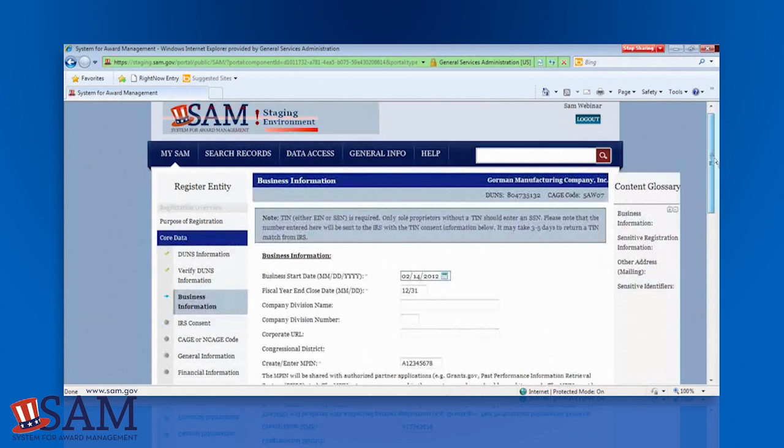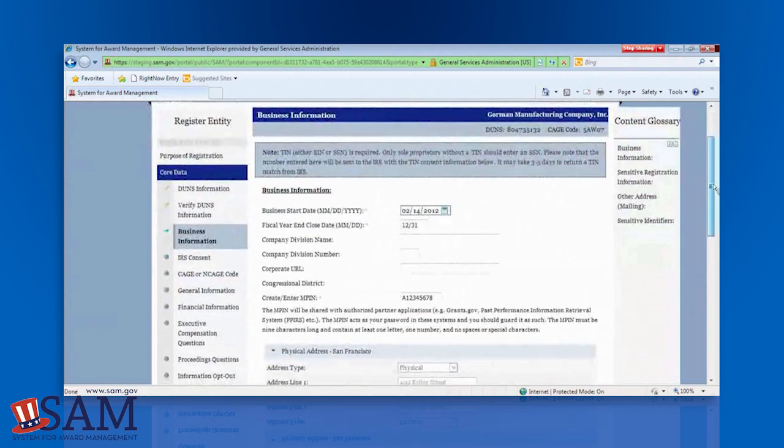All right, on the business information screen, the basic required information deals with when your business started and what your fiscal year-end close date is, and this is just tailored to your entity, so this DUNS number. If you want to provide a division name or a division number or even your corporate website, you're certainly welcome to do that. The congressional district is calculated based on the zip and the zip+4, so you don't have to enter that. The MPIN.